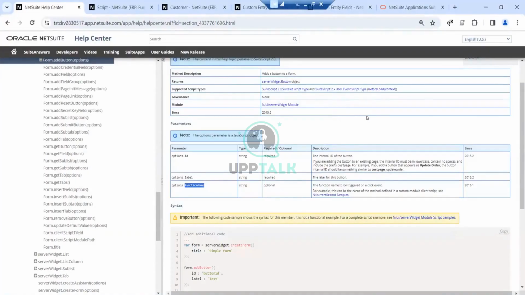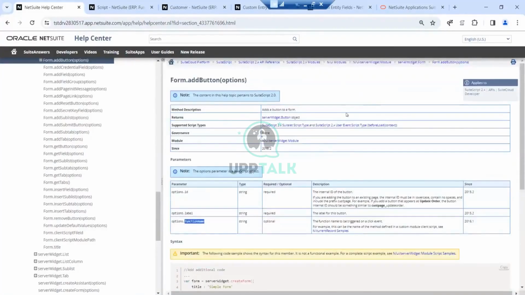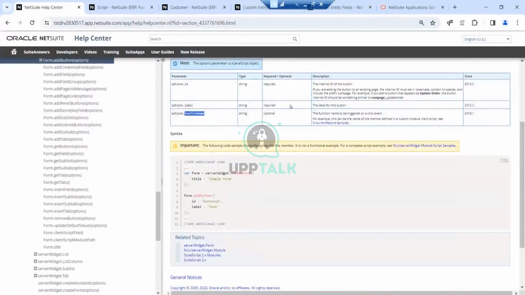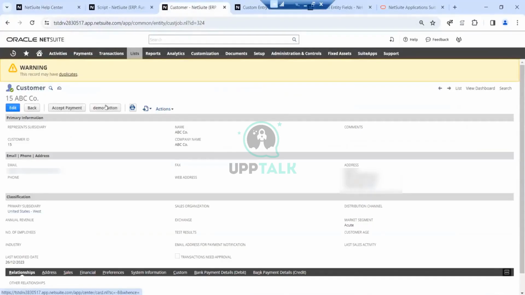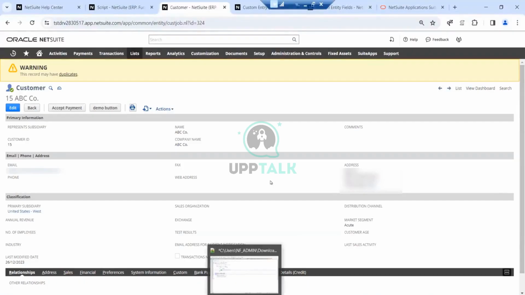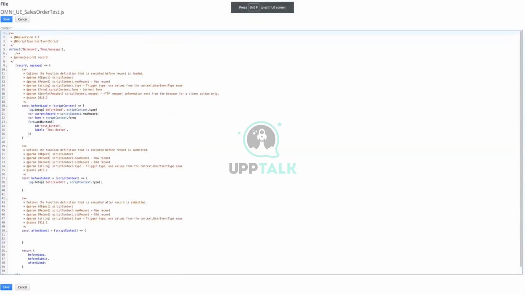Most probably, the first exercise we give to people who are newly working on NetSuite is to create a button on any record, and on click of this button it should open another script or a custom script. As far as user event script, we are done. If you have any questions, you can let me know here.